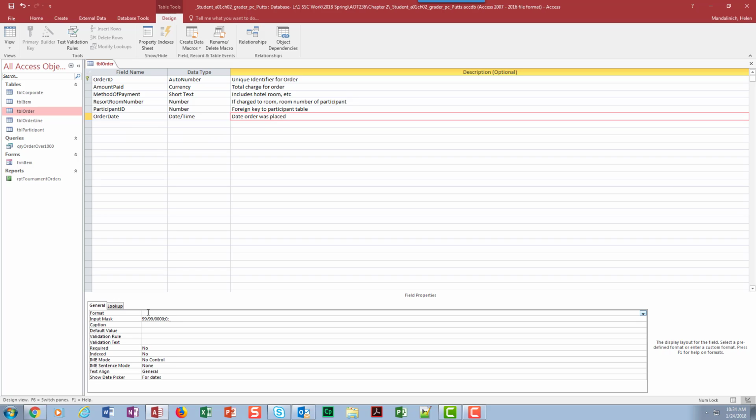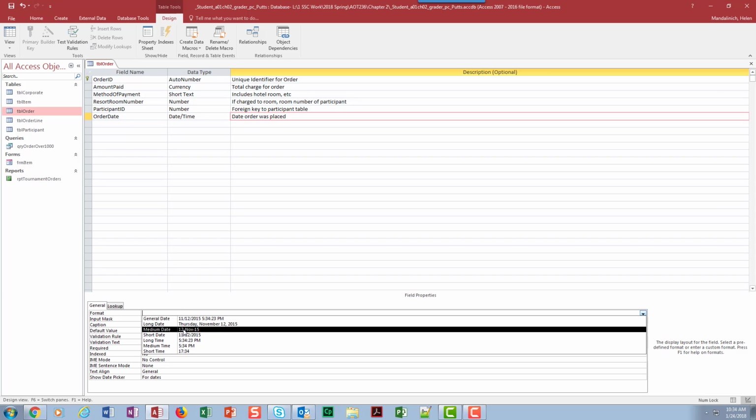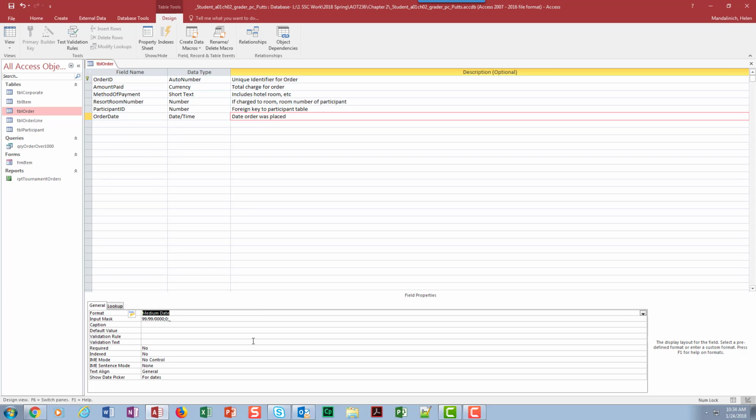So this is how it appears when you're using it, not how it appears when you're entering it. So on reports and forms, those type of things. So we're going to click the down arrow key there, and we're going to pick medium date. Notice that it's the date hyphen the month in Word, an abbreviation, and then the year. So we're going to click on that, and we're going to save. All right, so let's go ahead and switch to Datasheet View.